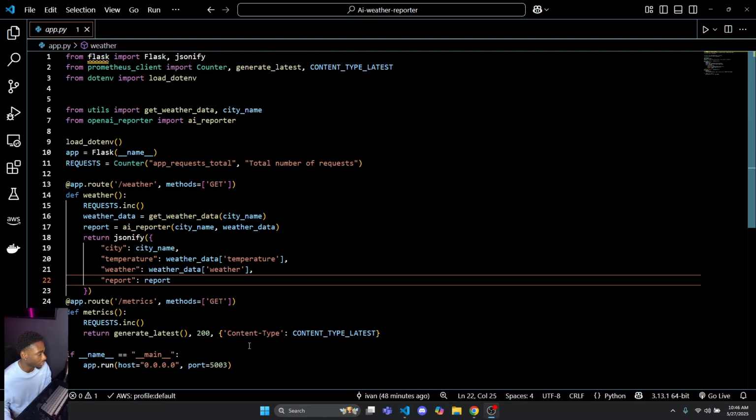Lastly, we have the metrics route over here, and this is what Prometheus scrapes and is going to transform the information into a format that Prometheus understands and can give us the metrics like the total request number. And finally, down over here, I'm just launching the application on port 5003. And I'll show you how all this works at the end.